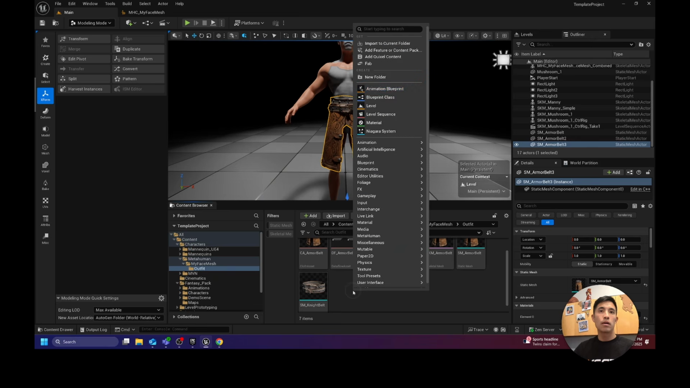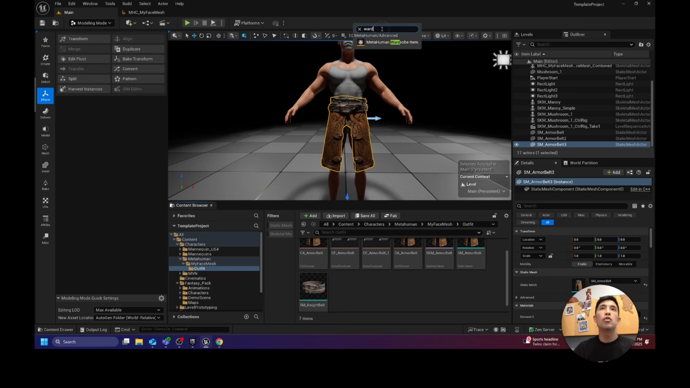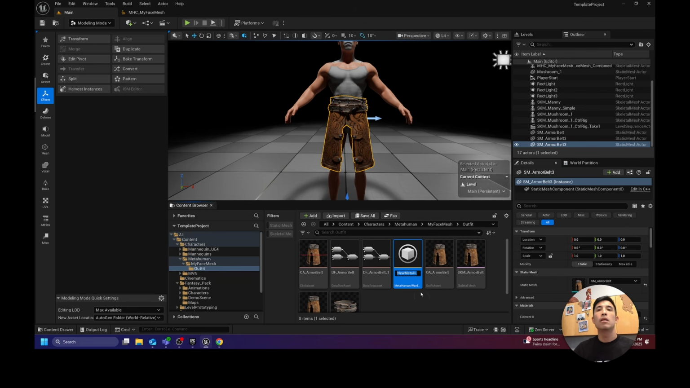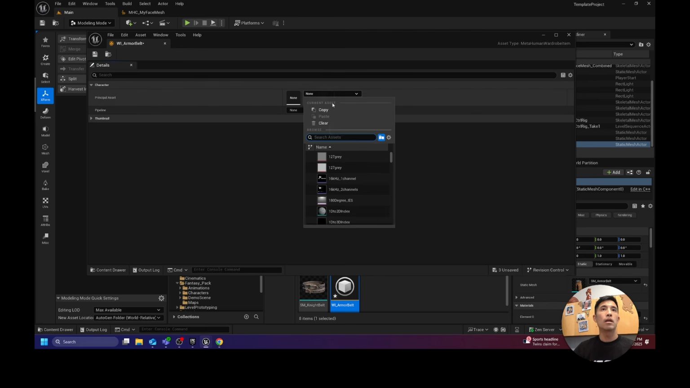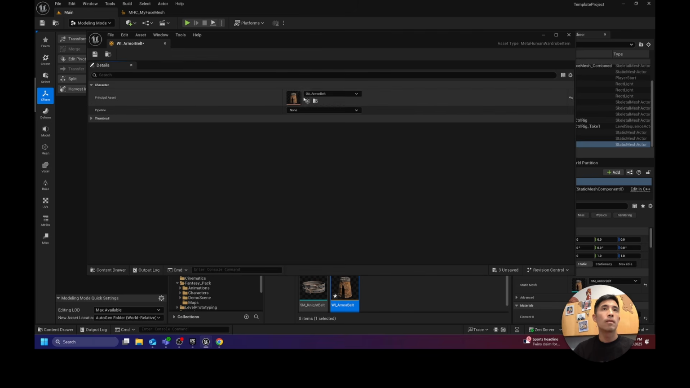And now we're going to create another asset. This is called the Metahuman wardrobe. So just type in wardrobe here, Metahuman wardrobe item. Call it WI armor belt. Okay. And here we're going to add the asset that we created earlier, the OA armor belt, the outfit asset.